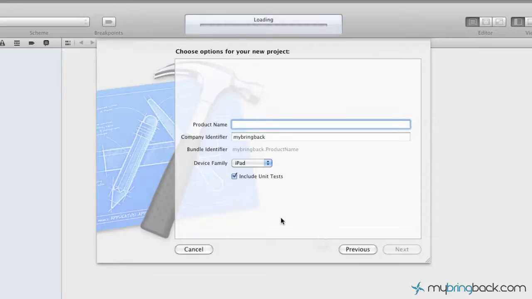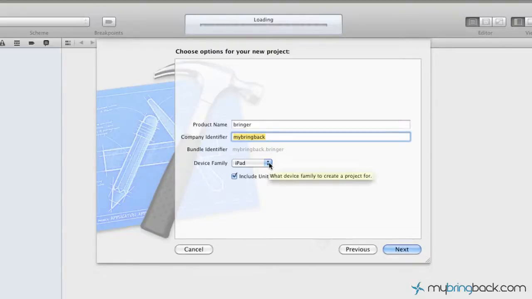Now we're actually going to give our application a product name. So we're just going to call it Bringer. We've got a company identifier, which is basically who you are when putting this app together. Again, all this stuff can be changed at a later date, so don't worry if you label it something and want to change it later. We've got device family, so we can specify whether it's for an iPad or an iPhone. Right now we're going to do iPad because of the bigger interface, and you'll see what I mean later. Then we have include unit tests checked, the radio button there. So we're good to go as far as clicking next.